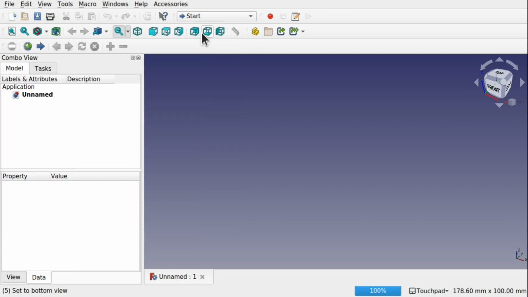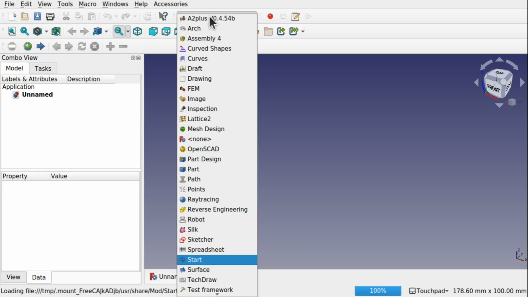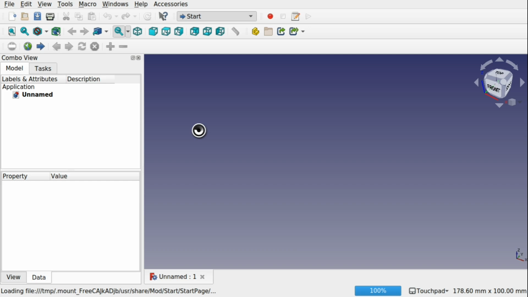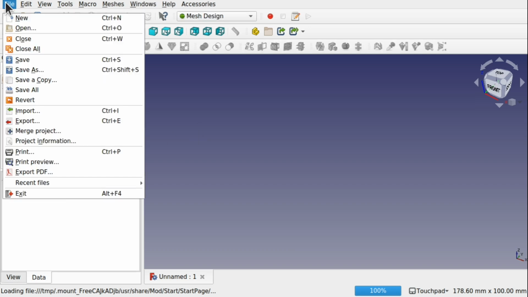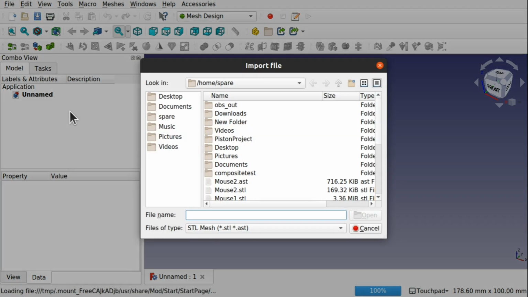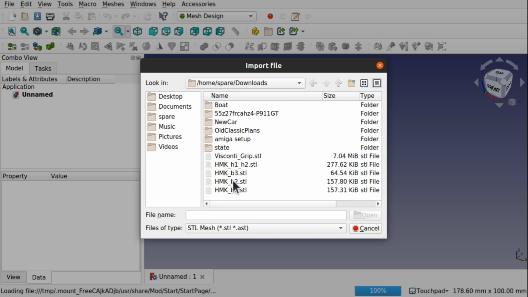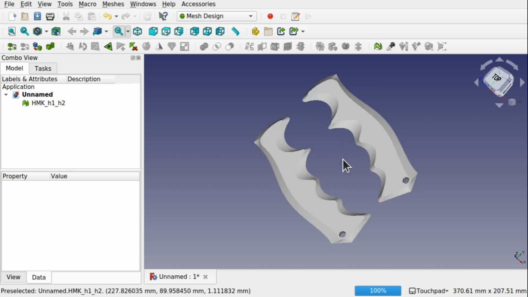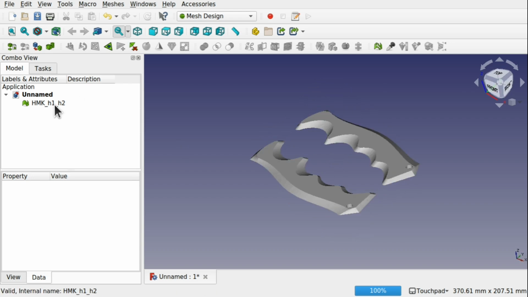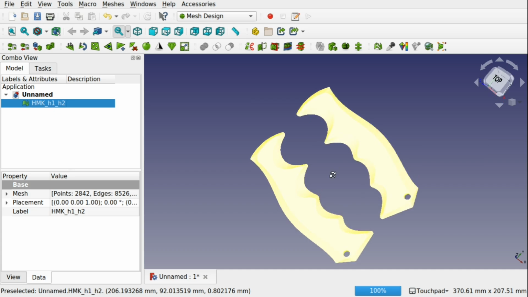So first of all I'm going to come over to FreeCAD. I've created a new document already, and I'm going to be using something called the Mesh Design Workbench, which already comes packaged with FreeCAD. I'm going to go File, Import, and I'm going to import the STL model. And there's a number of files here, and this one will be the actual handle. As you can see, we've got two parts, but they appear as one single object. These two are called components.